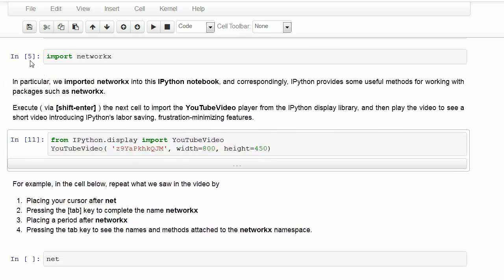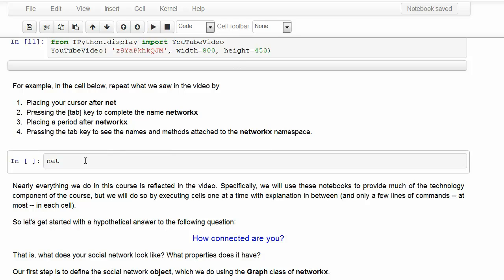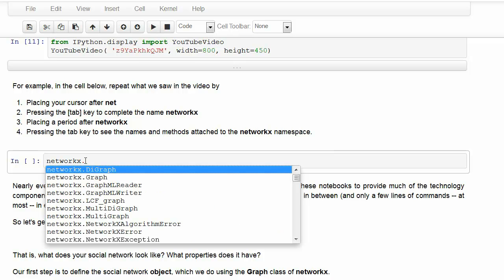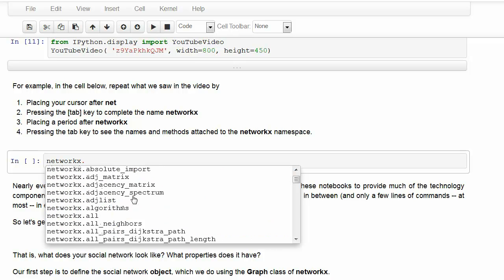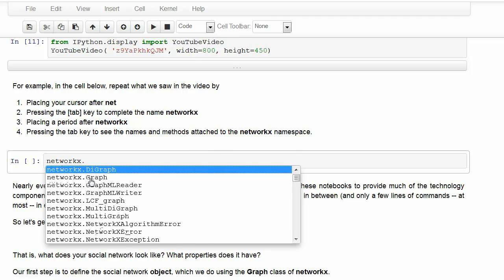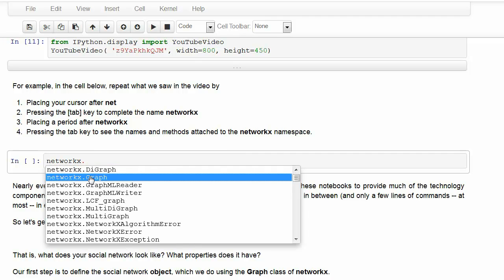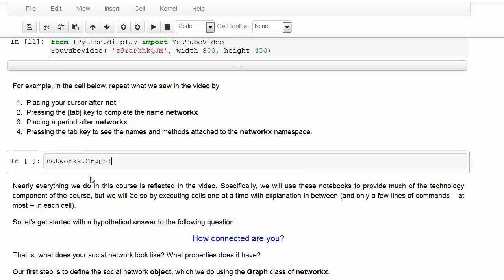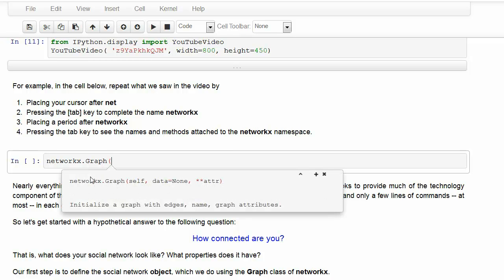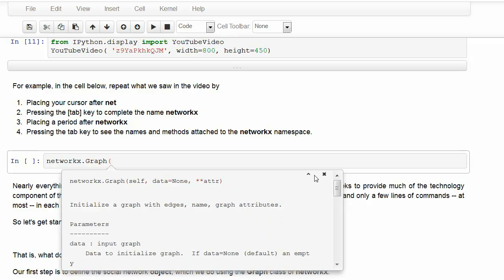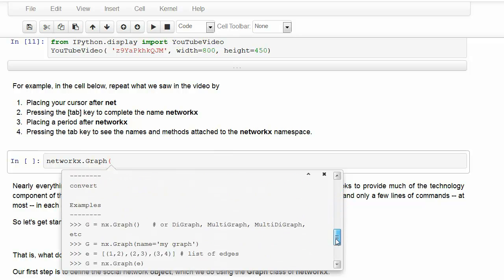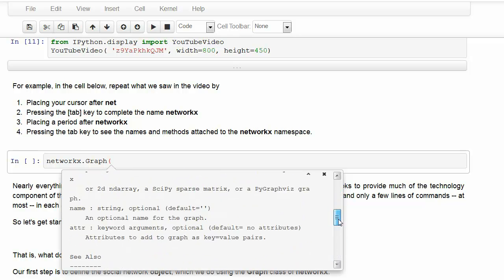Notice the 5 means that we've already executed networkx, so if we hit the tab key, that will bring the entire word networkx up. Put a period, and we'll see all the methods and things attached to the networkx namespace, including graph, which we'll use later. And this is a tooltip. We can make it bigger by clicking on plus. We can scroll down, see the different things we can do, including some examples.